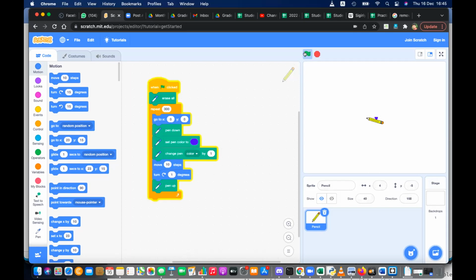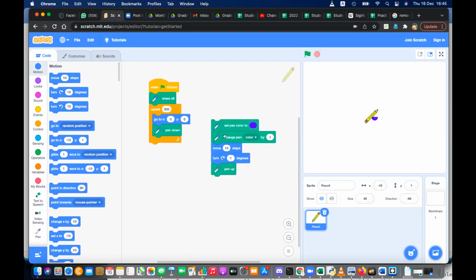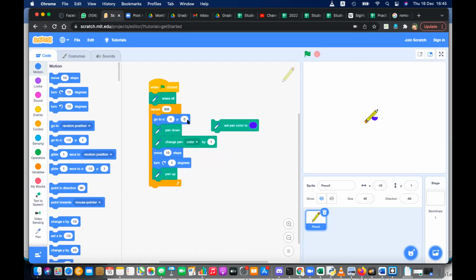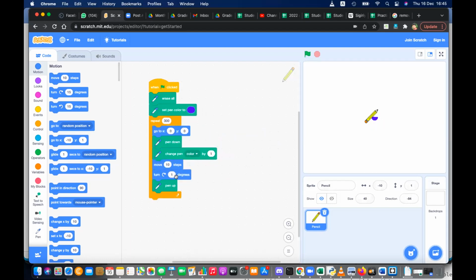You can see it's nicely drawing some shape, but the color remains blue. I just want to initiate with the blue color and later change it. So let's start here and move 100 steps. Let's see. Okay, that's it.